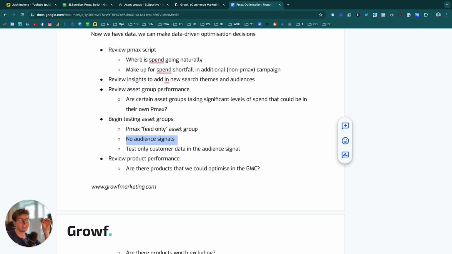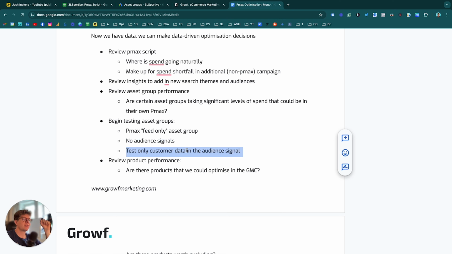And what we're basically doing here is we're trying to get it to run off the Google Merchant Center data. Okay, this is actually quite good data as well, and it's one you should test before writing it off. The next one we want to do, and the final one I recommend you to do, is to test only customer data in the audience signal. And this is basically our customer match lists.